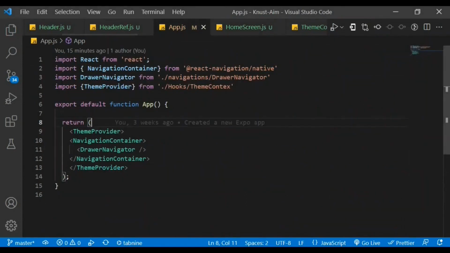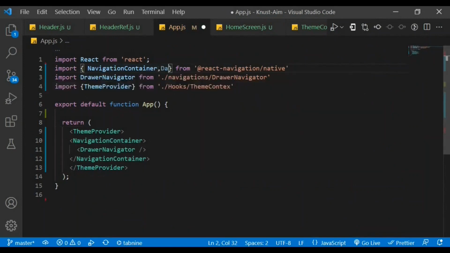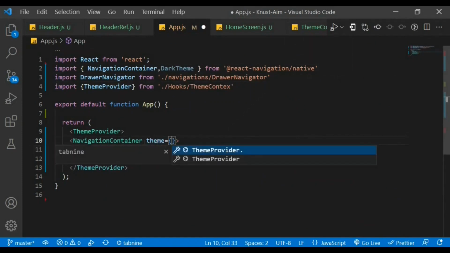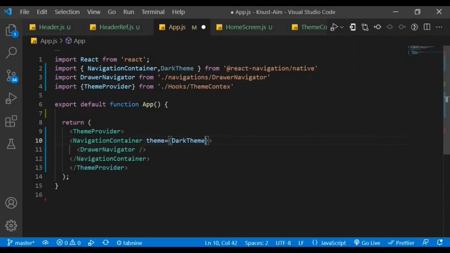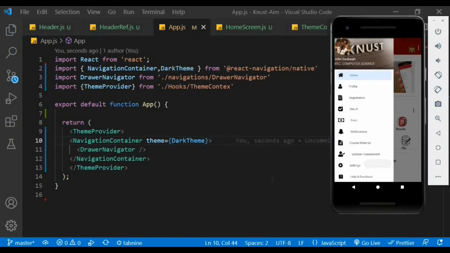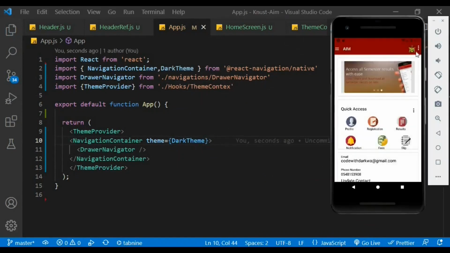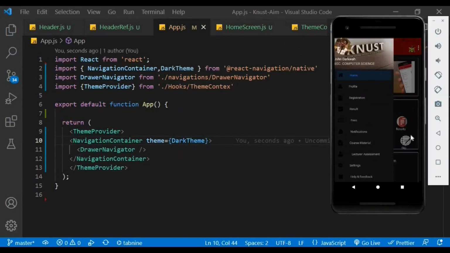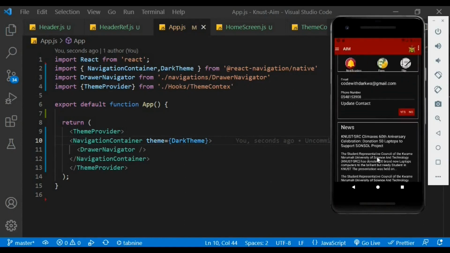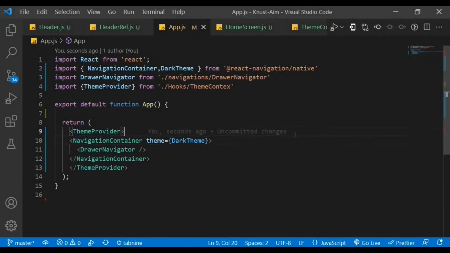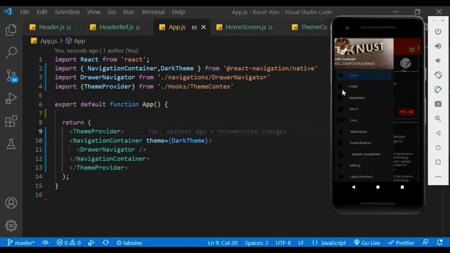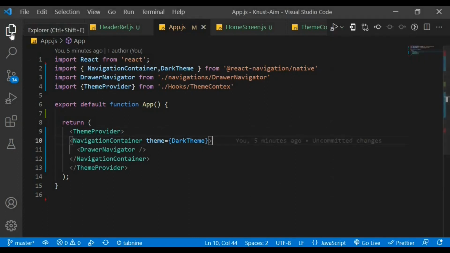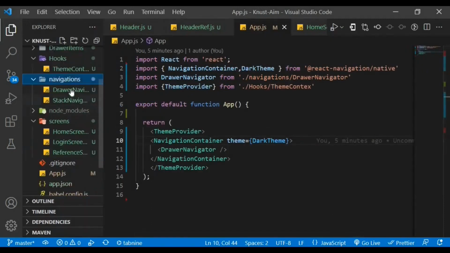Let's proceed to work on the navigation bar. So within our app.js, let's import DarkTheme from @react-navigation/native. So within a NavigationContainer, it has a property called theme, and we set that to DarkTheme. Wow, there we go. We also need to change the icons on the navigation bar to that white color. So let's work on that.